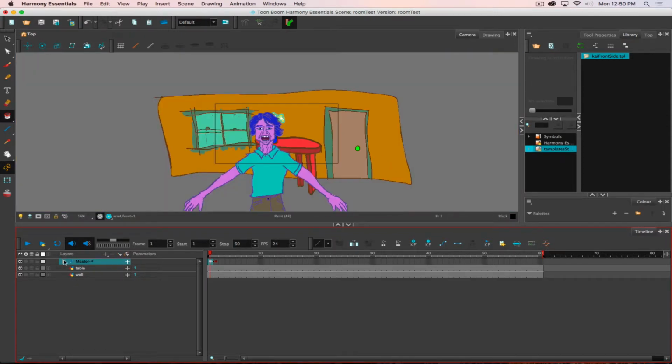Now that I've brought in a front and a side view of my character, I have two keyframes that are ready to go and ready to work with. So if I want to walk my character, I can start walking him in, I can reposition, I can do whatever I want.